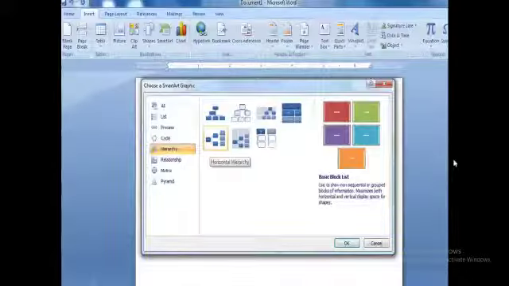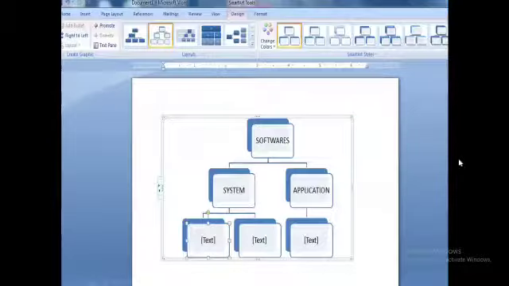After clicking on it, a dialog box will appear. This shows the categories of SmartArt, and under each category different types of SmartArt are available. You can select the SmartArt of your choice and click on the OK button. The SmartArt will be inserted in this way. You can type inside the boxes, as when you click on each box, the cursor will appear. You can type the text inside the box according to your requirement. Even if you want to remove the boxes, you can remove them by selecting them.